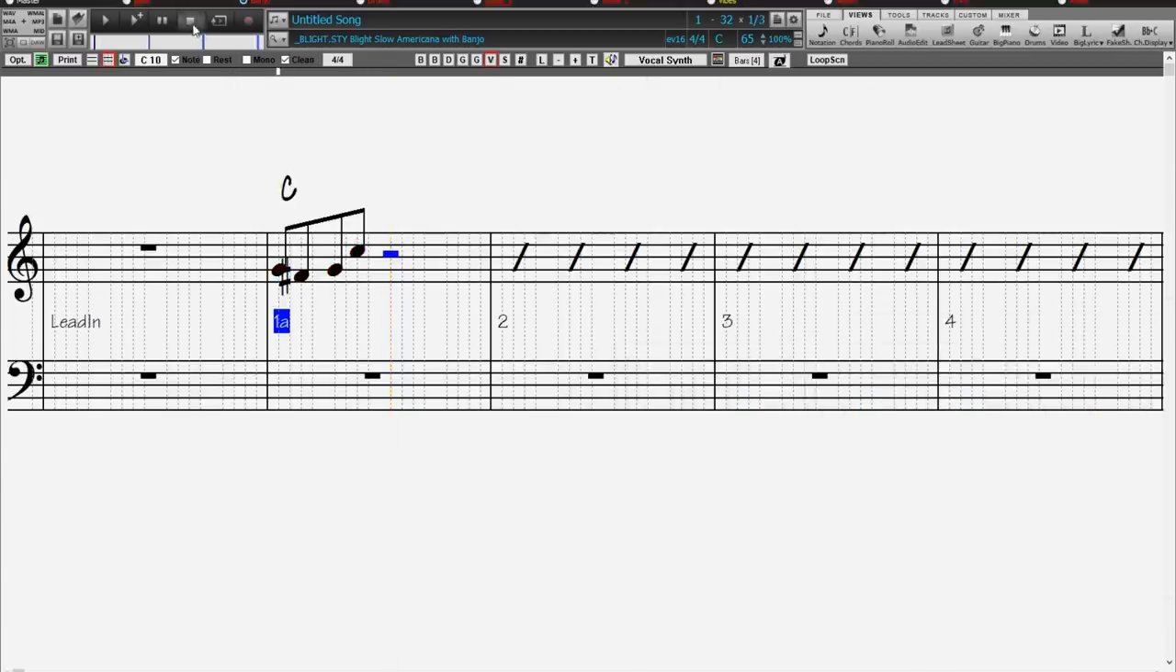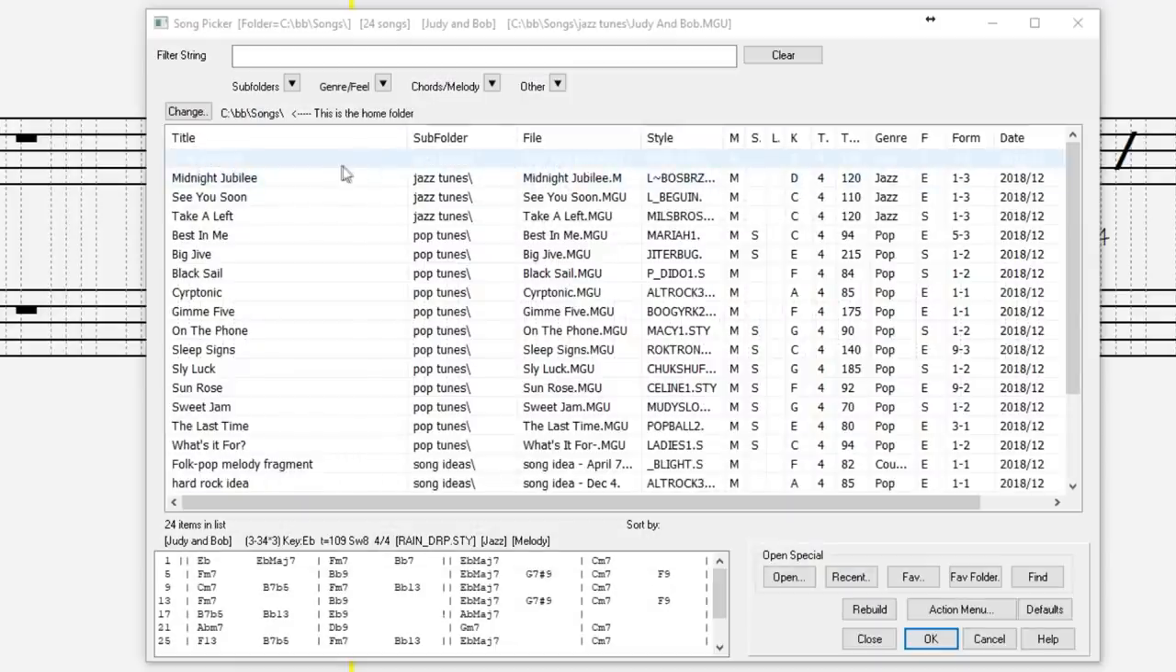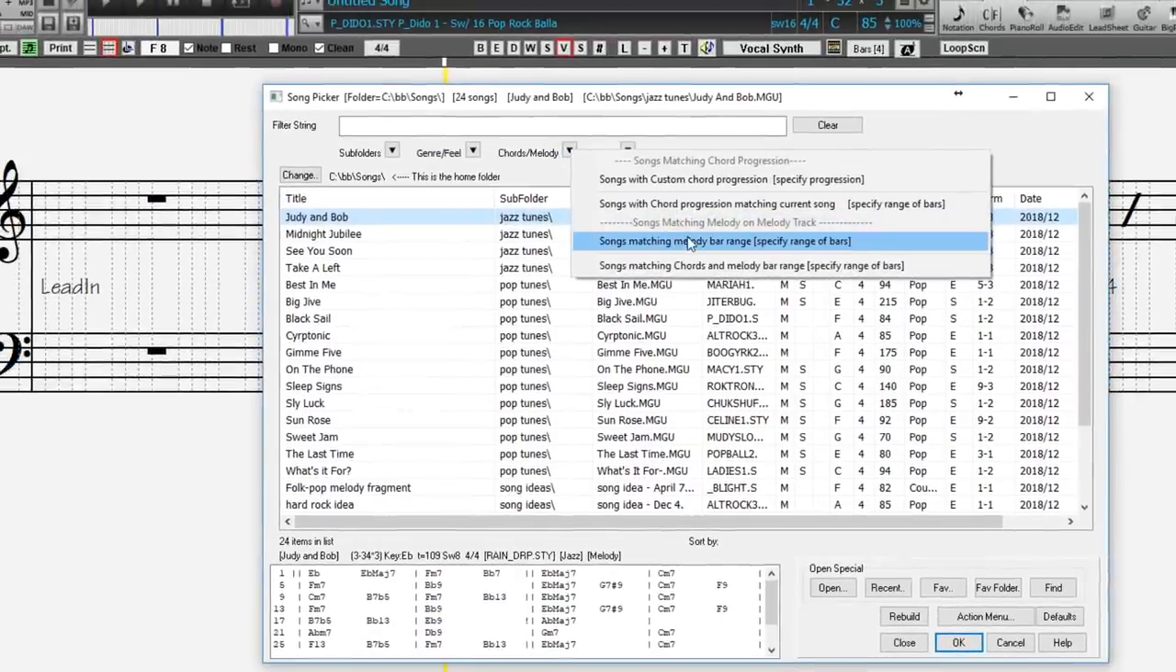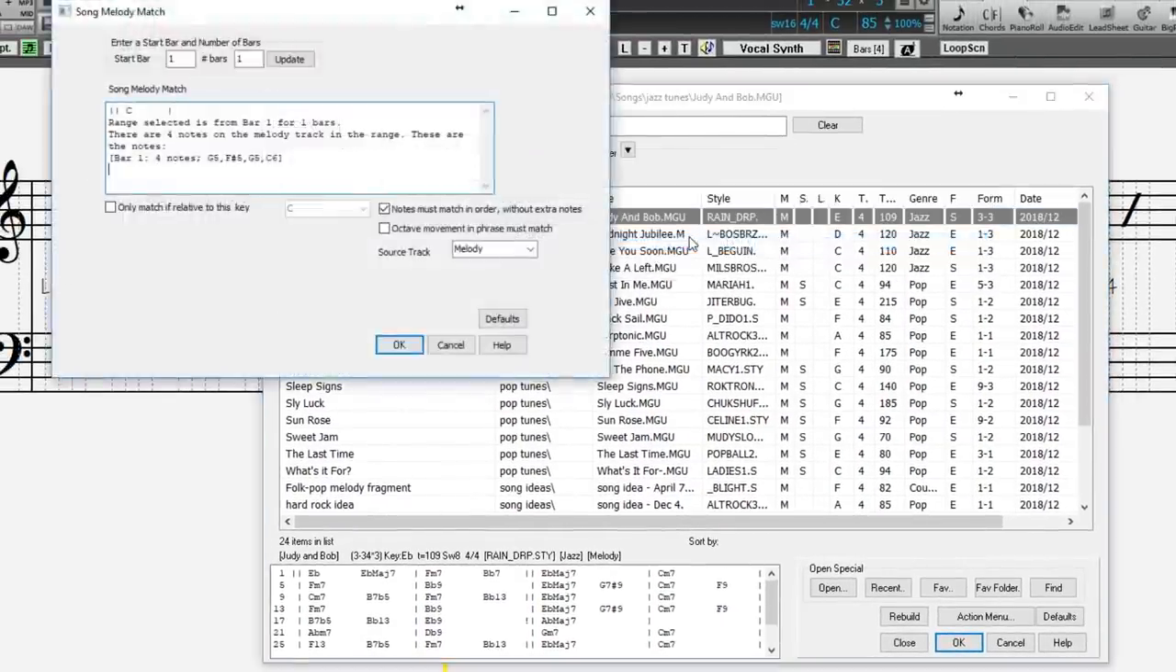Yeah, and I'm pretty sure that was it. I don't even remember if that's the right key, but I know I came up with something that started like that. So now I can go back to the song picker. I've now made my BB Songs folder my home folder again, and I'll filter by songs matching melody. It's automatically inserted the notes I just entered, G, F sharp, G, C.